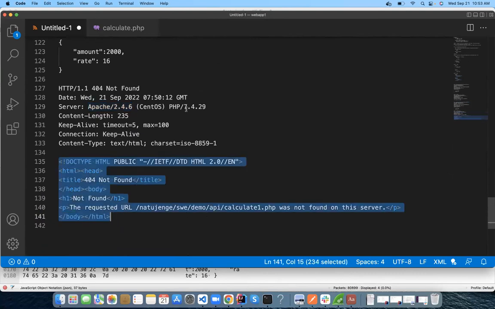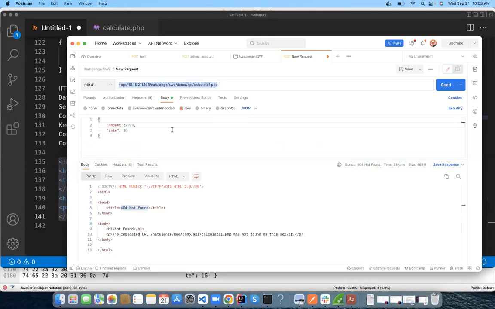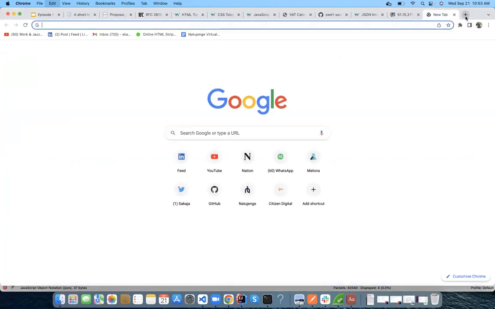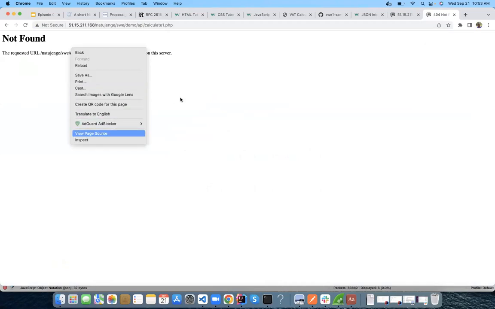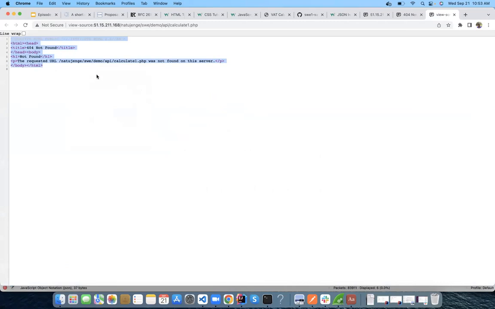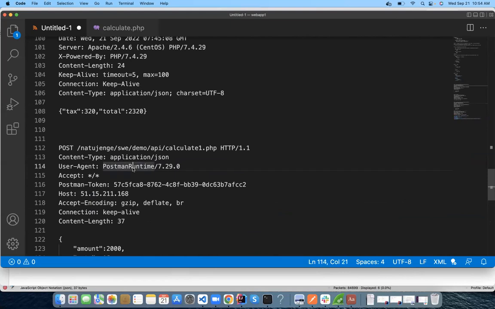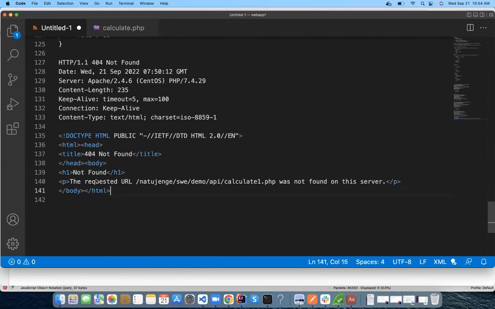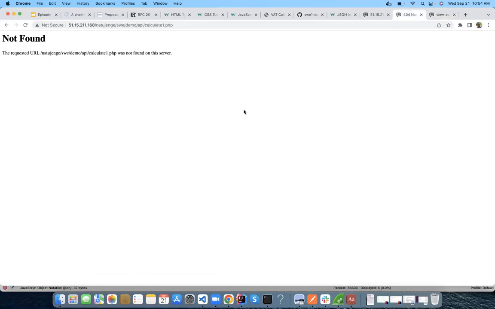So if I pick this URL and access it on my browser, and inspect or view page source, you can see it's the same data that we got via the response. In other words, we are asking for something in JSON. We got a 404 and a default page to display to the user and tell them, oops, something wrong happened. This one is the default 404 page for Apache, but some people create an exciting 404 page that can lead you to something else.